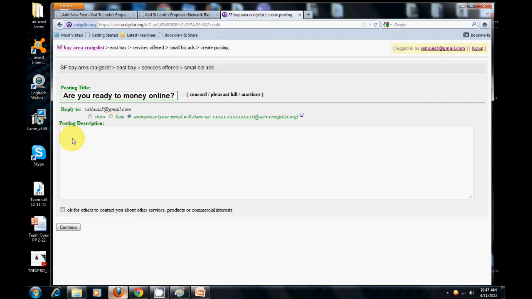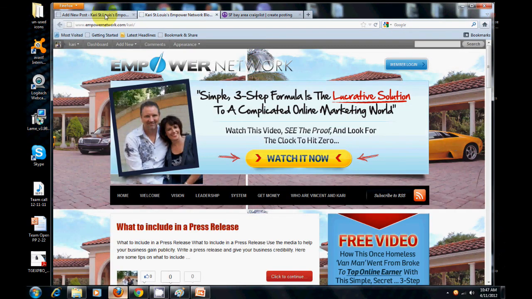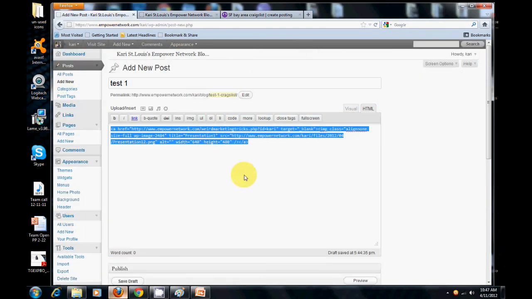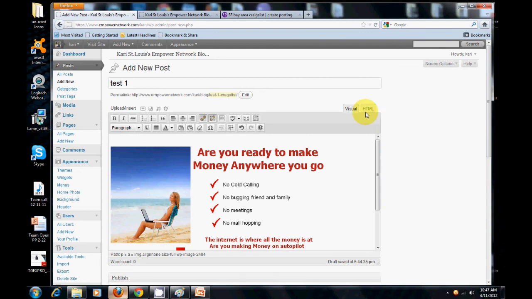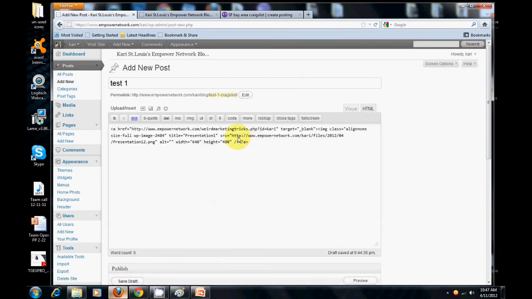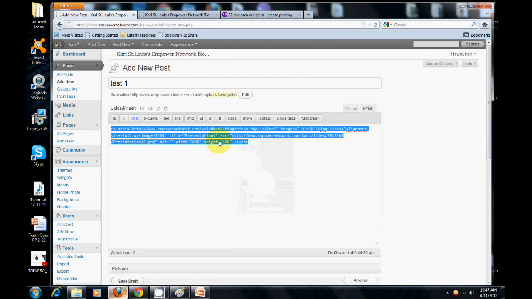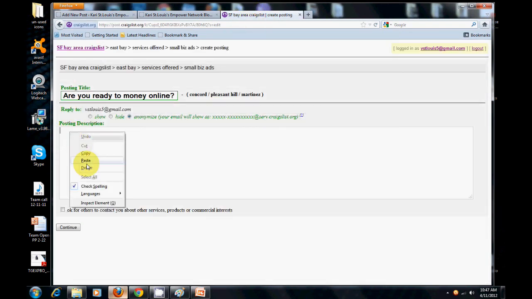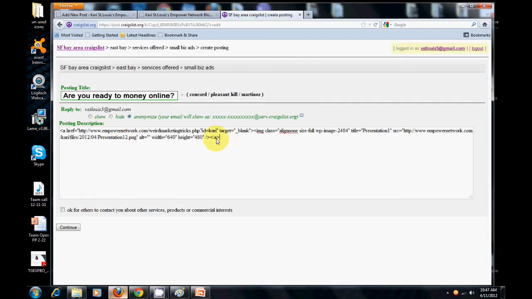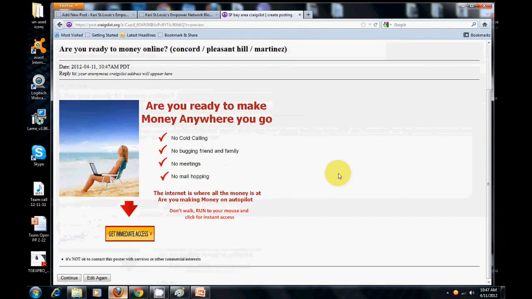Then you click on the box, and this is where you're going to paste this code. Remember the code here. We got the picture here. You click to HTML. You click on select all. You copy this. You go to Craigslist and you paste that right in there. This coding, you don't need to understand what this is. Just know that by clicking continue, look at there. There is my ad, and it's a clickable link.